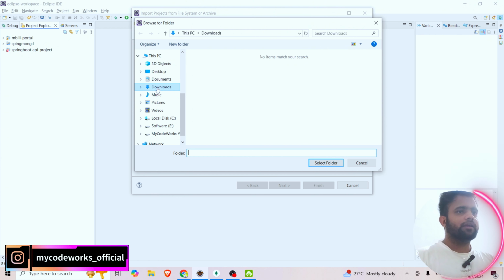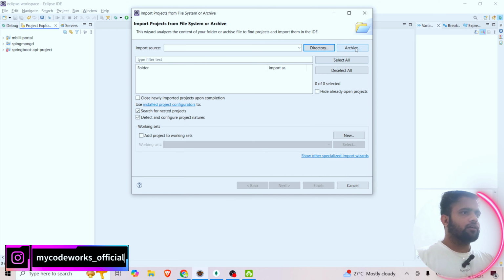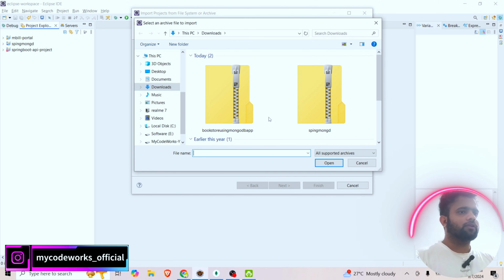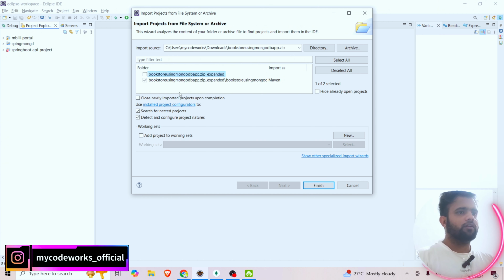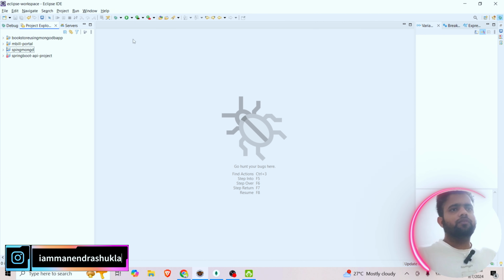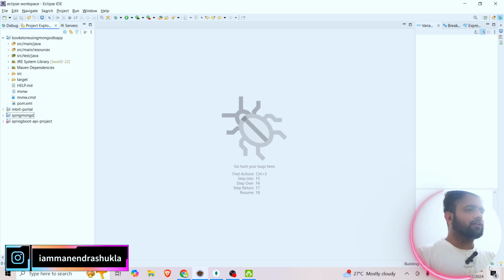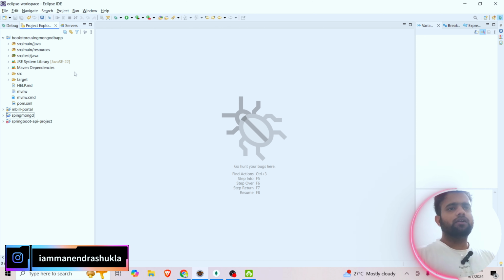So I clicked on directory, downloads. Okay, nothing is matching here. It should be archive, sorry, because it will come in this one. If you see here downloads, click on this one and just import the folder as a project. Once we are done, we will get our project here. It will take a little time to build things. Once the Maven build is done, we are going to jump directly in.